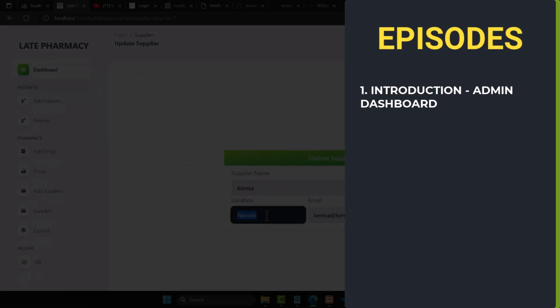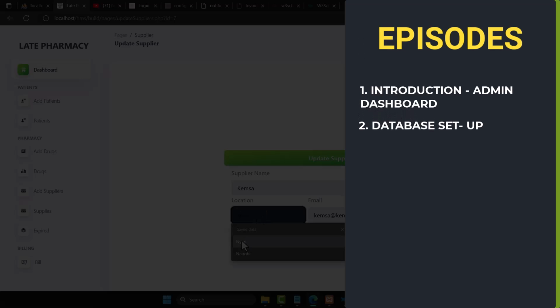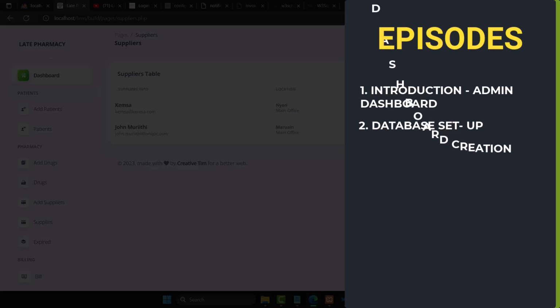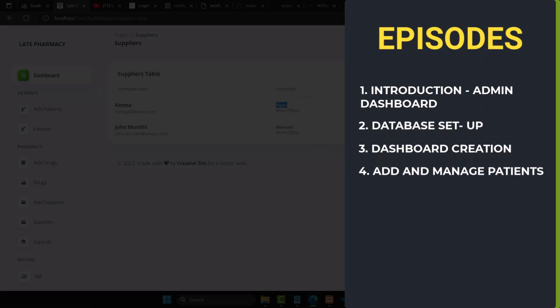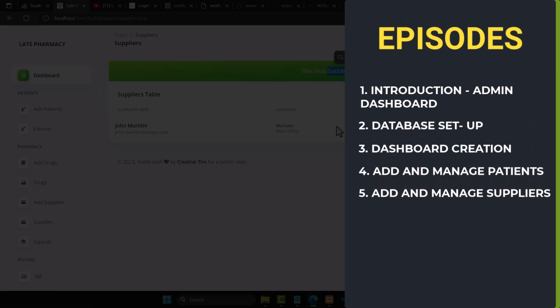In the second episode, we are going to set up the database. Then in the third episode, we'll be creating the dashboard. And in the fourth episode, we'll be adding the patients. Fifth, we'll be managing the patients. In the sixth episode, we'll be adding and managing suppliers.